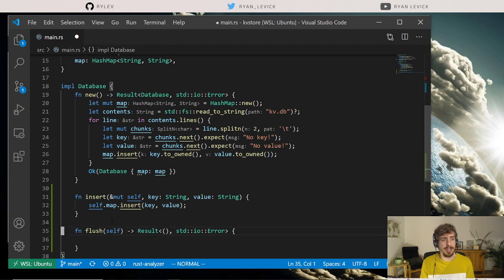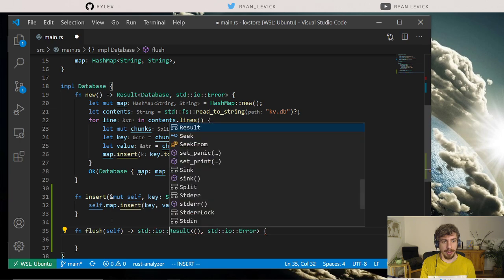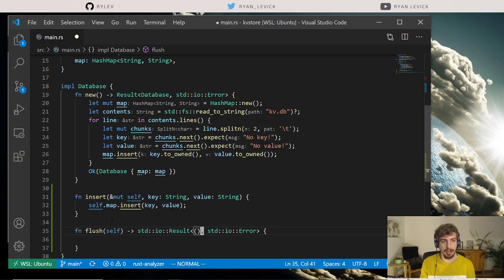Now, I don't believe I mentioned this last time. There is actually a type alias for result of something and std::io::Error, and that is std::io::Result. And you can get rid of the error type. So std::io::Result is just like normal Result, except the error type is hard-coded to be std::io::Error. So we'll use that instead.